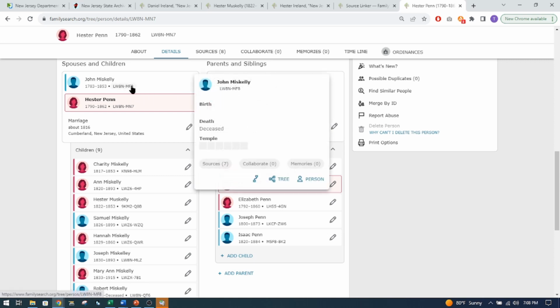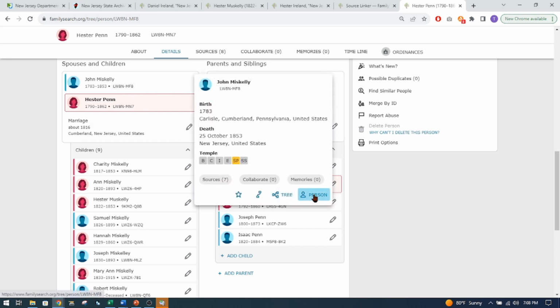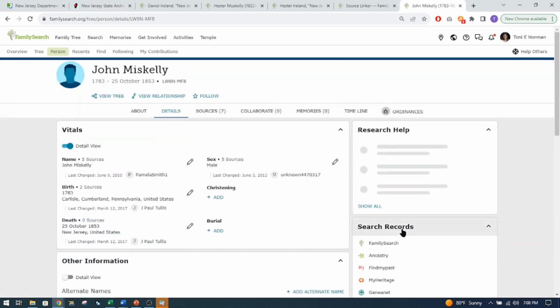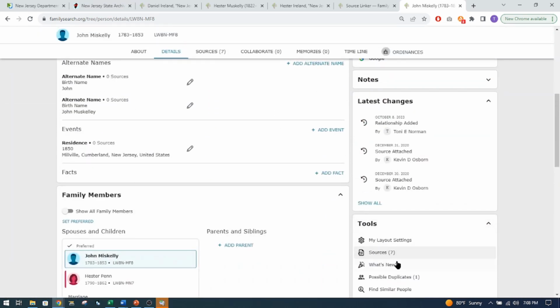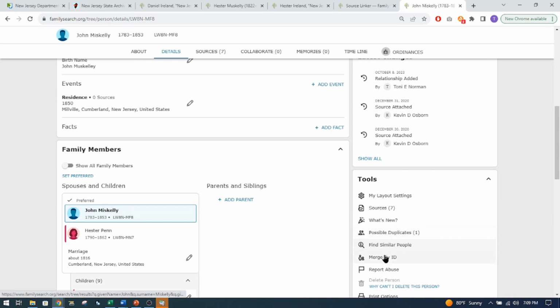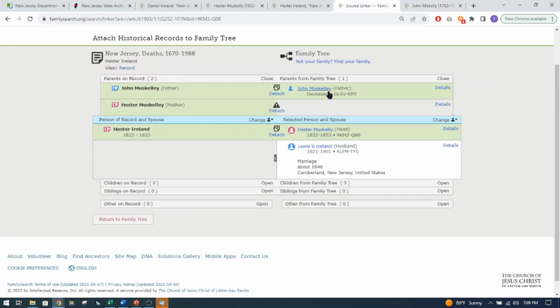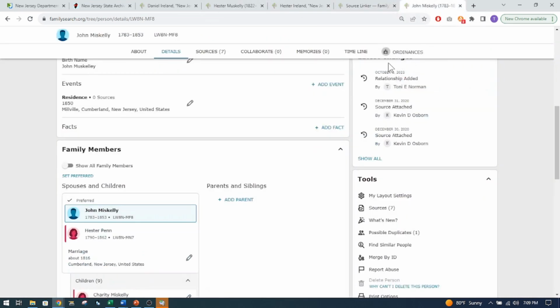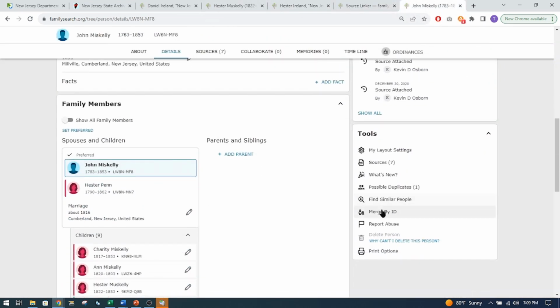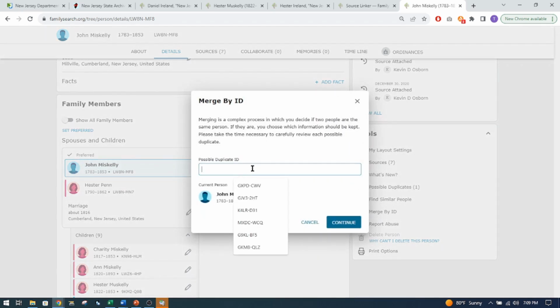I just go to John, person, just real quick. This is getting kind of long. I don't want it to be too long. So I would say merge by ID, and I would take the ID of this person that I just created. I'm on John. Say merge by ID.